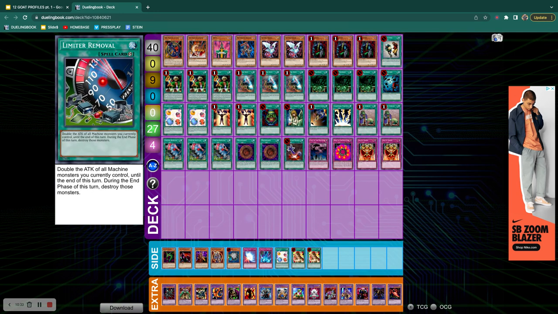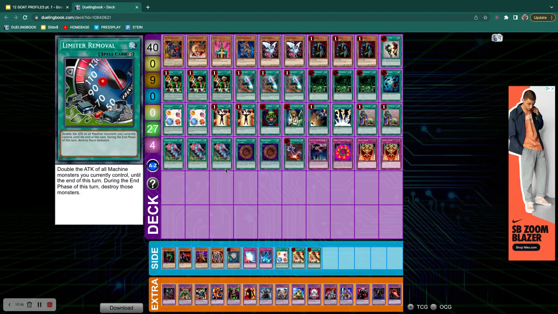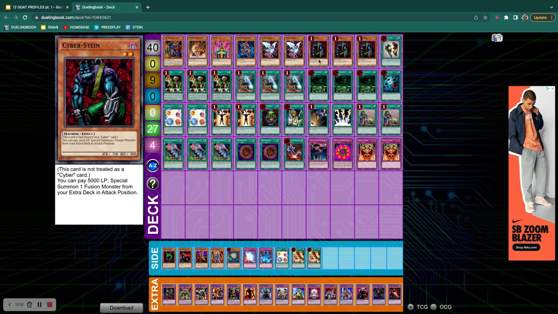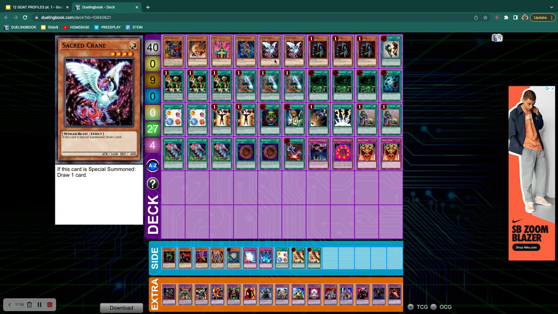Then Limiter just says double the attack, not the original attack, double the attack of all machine monsters you currently control until the end of this turn. So basically, Megamorph your Jinzo first, 4800, then with Limiter it becomes 9600. Crazy. So with this deck, I really like this ratio. You want to see Cyberstein in hand because Cyberstein with Monster Gate is just so ridiculously clean. And then if you hit one of your two Sacred Cranes, you can just draw for more.